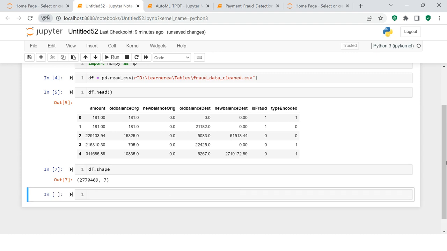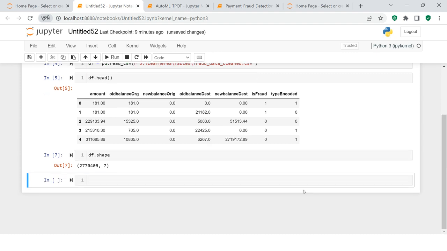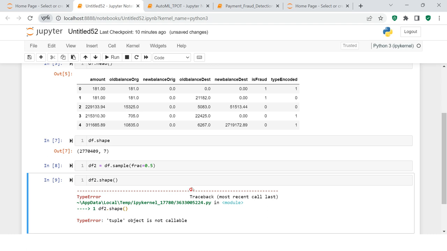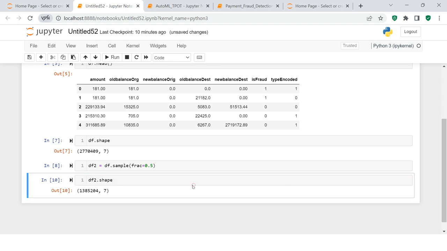Because it is likely to take much time, I'll take a random sample of 50%, right? So let me create another data frame, and here I would say df.sample, and into that I'm going to say frac equals 0.5. All right, 0.5. And now if you see df2.shape, oops, why do I keep using the brackets. So you see this is 50% of this.